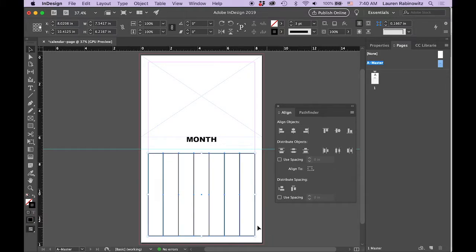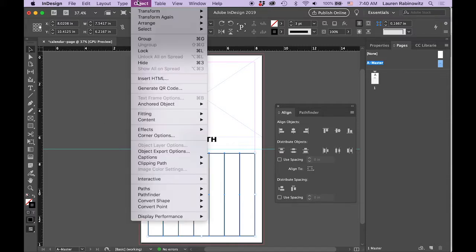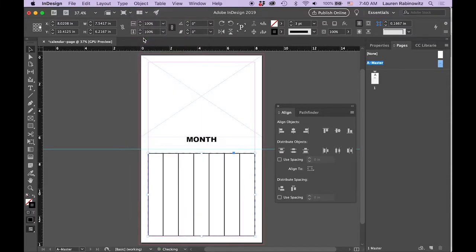And then I'll click and drag to select everything. Go to Object menu, choose Group, or hit Command G or Control G on my keyboard, and just group all these together so that I can't nudge them out of place once I get going on stuff. That way it's all grouped together as one thing.